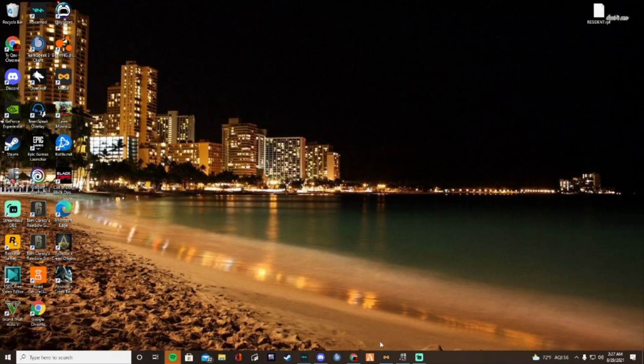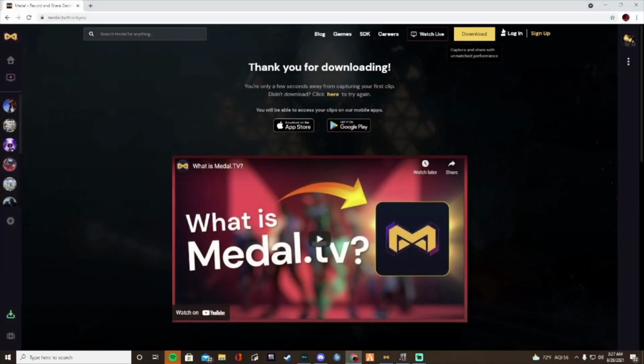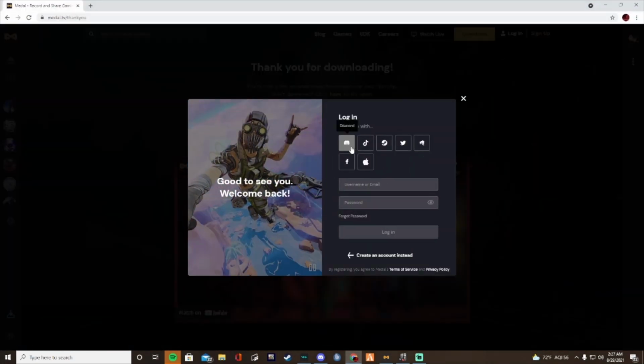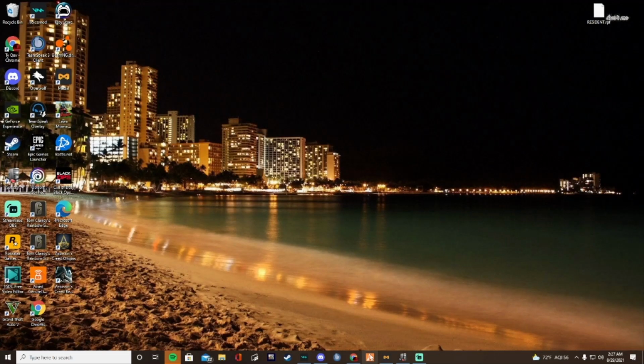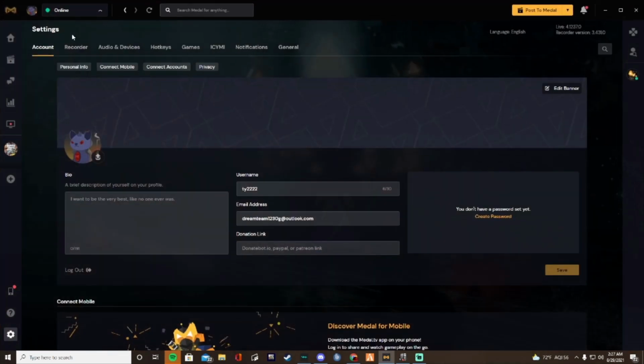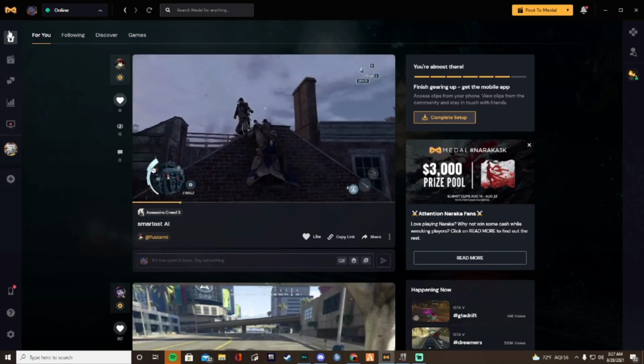And once you've got it fully open, it'll take you to a screen where you have to log in, like this. You could use Discord, TikTok, Steam, Twitter, Riot, Facebook, and Apple. Use anything to log in, it doesn't really matter. Use something that you want to be permanent. Once you get logged in, it should be something like this. And then you're basically in.